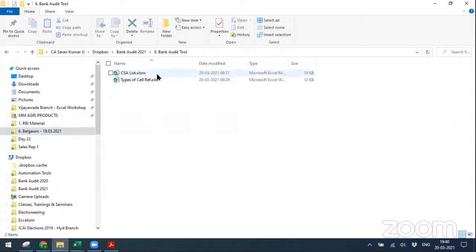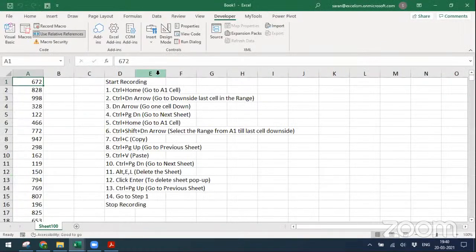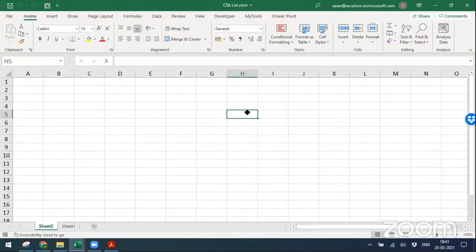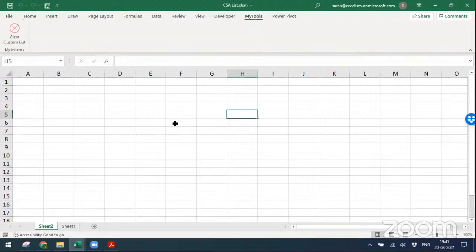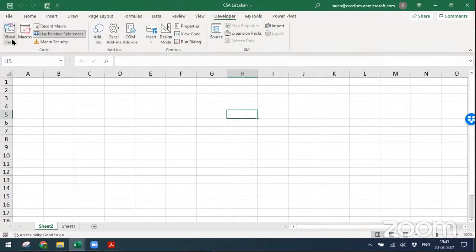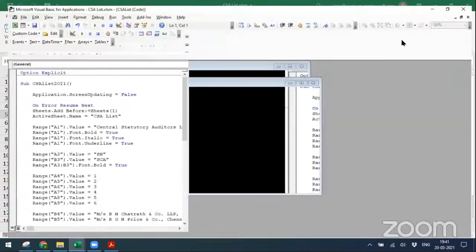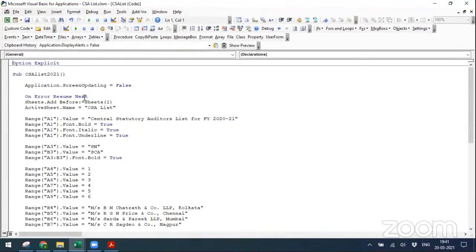If you go here, the central statutory auditors list is one tab I want to keep in the current year in my sheet. So when I go here, statutory central SCA. If I go to the developer tab, go to the Visual Basic, this is the small line of code I have written. It's very simple. Application.ScreenUpdating means I don't want the preview to happen while it is running. On Error Resume Next means that when there is an error, it goes to the next. These are all VBA related codes.